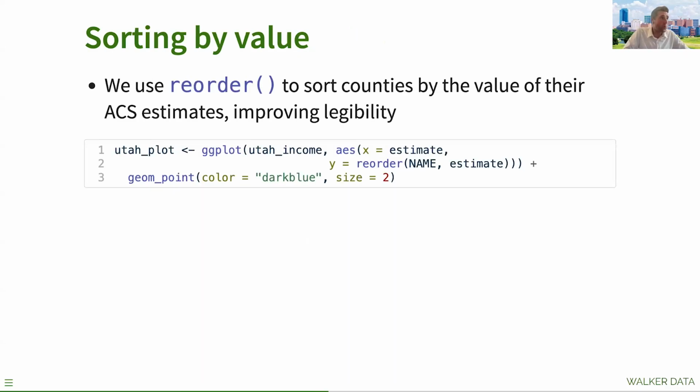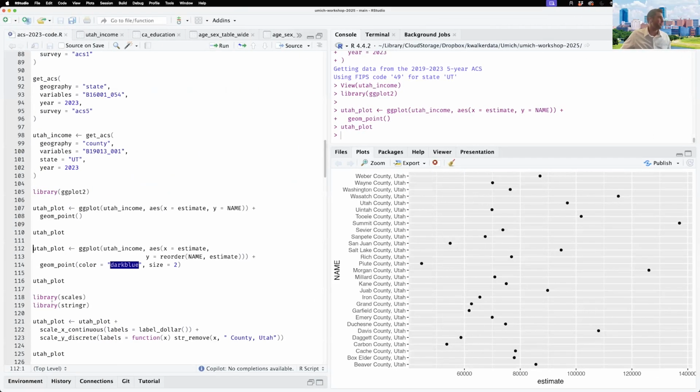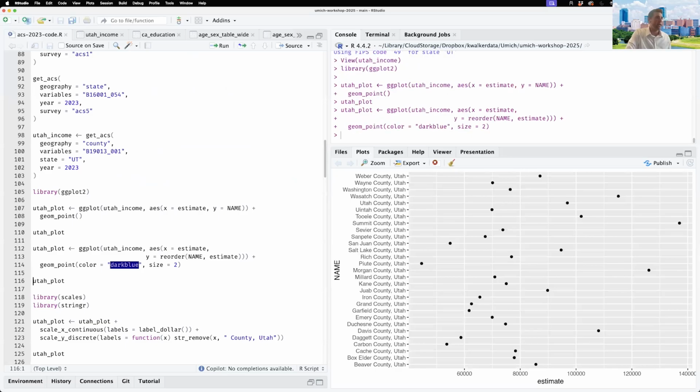We're going to add a couple things. We're going to use reorder to sort the counties by the values of their ACS estimates. So in this particular case, instead of showing just the name, we're going to show the name ordered by estimate. And then we're also going to change the color of our points to dark blue and make them a little bit bigger. So let's go ahead and try this out. I am going to change the plot here and print it out.